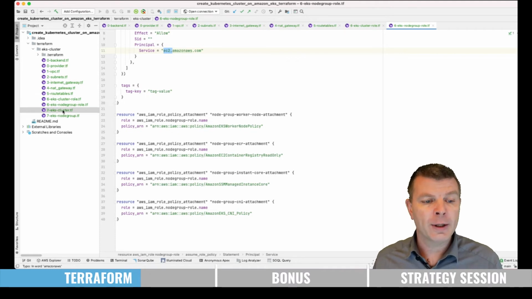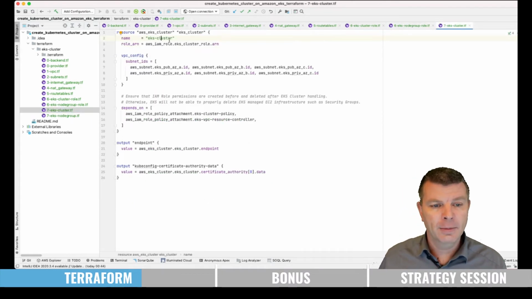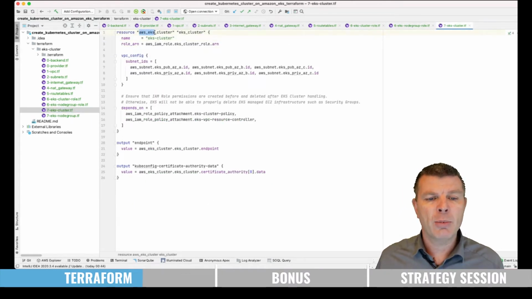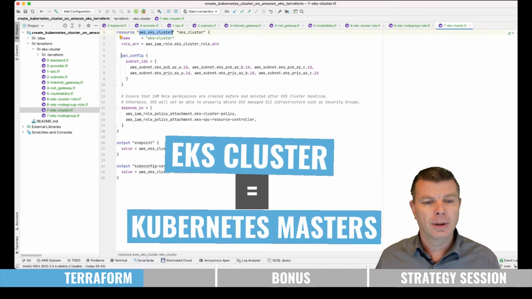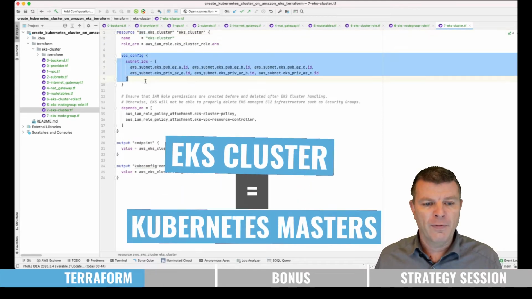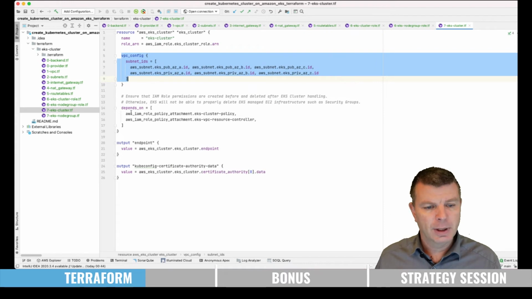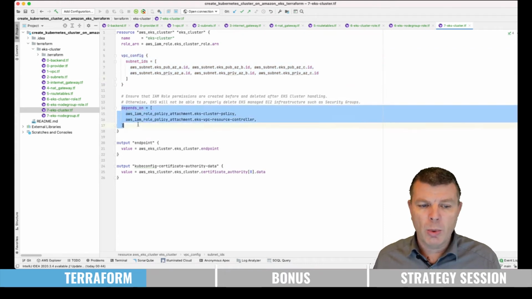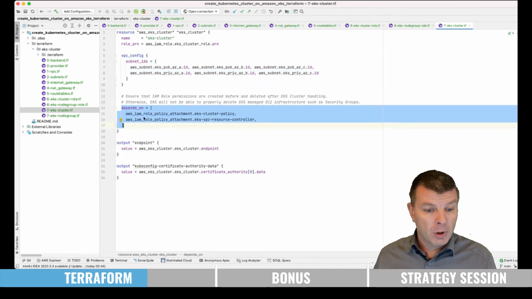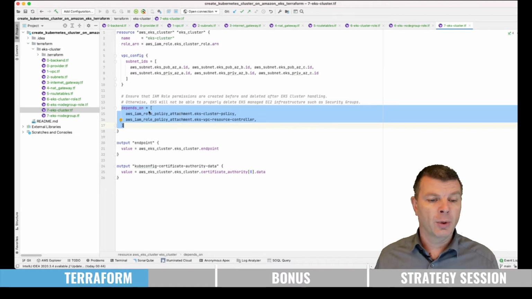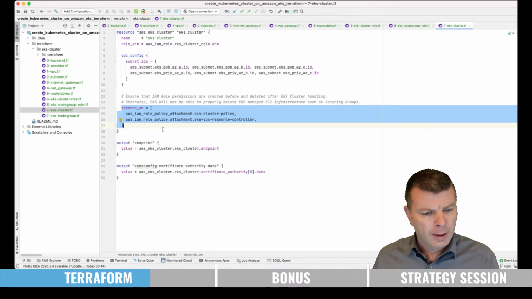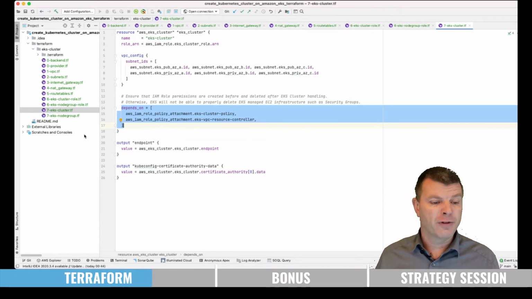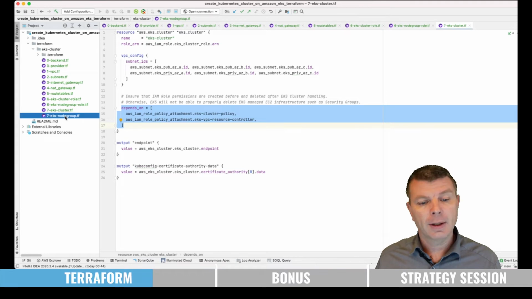Once we have done that, we can start creating the cluster by using the resource AWS EKS Cluster, where we have the configuration of the subnets. Well, we only want to start if the IAM role policy attachments are created, so that's why I'm having the depends on here. And I'm having some outputs that we're getting after the script has been executed.